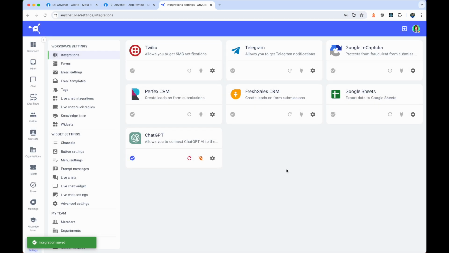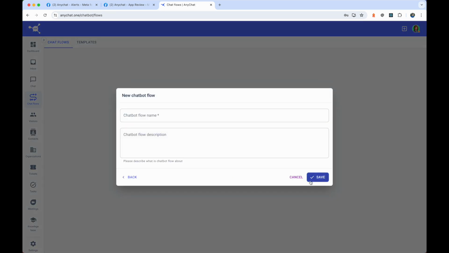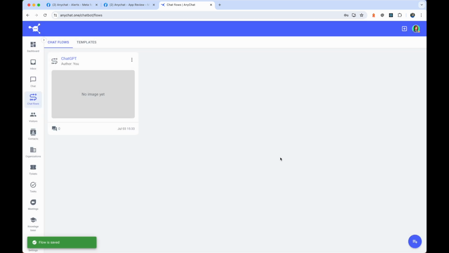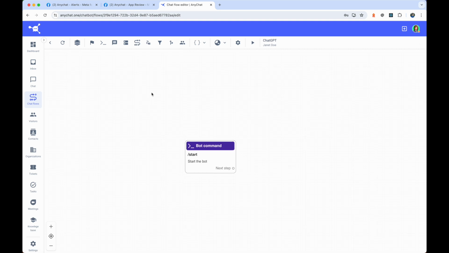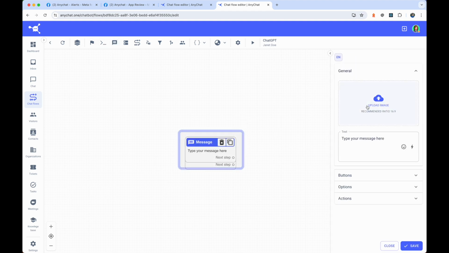Now let's create a chat flow. Navigate to the Chat Flows section, click the Create button, and enter the name of your flow. Once you're done, you'll see that the chat flow already has a start command. Let's leave it as is to use as our chat flow starting point. Let's add a message action and set a greeting message.